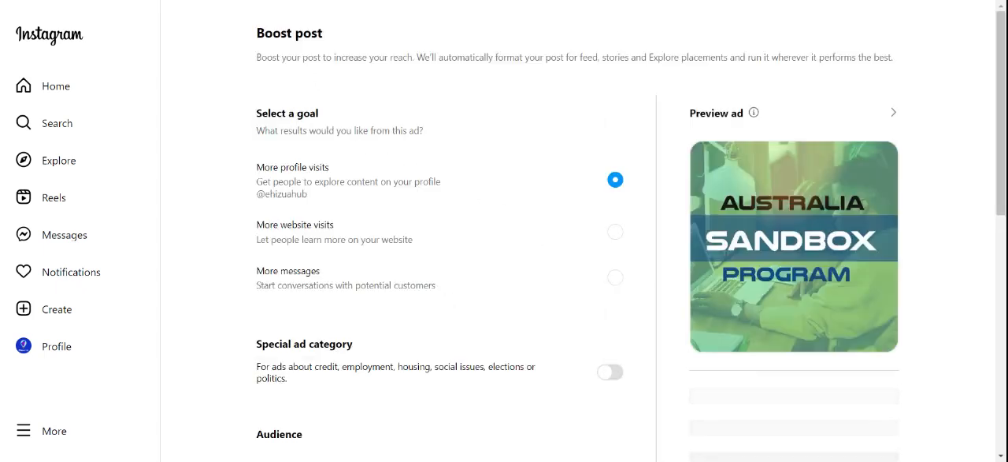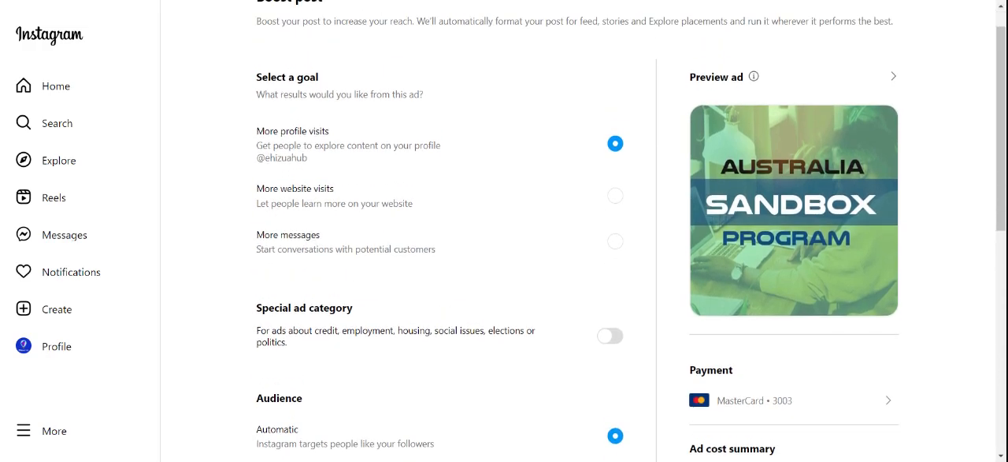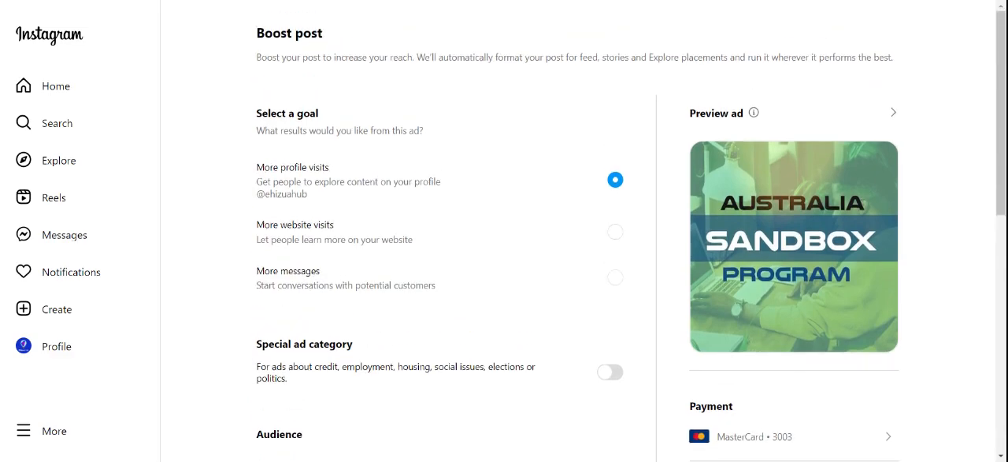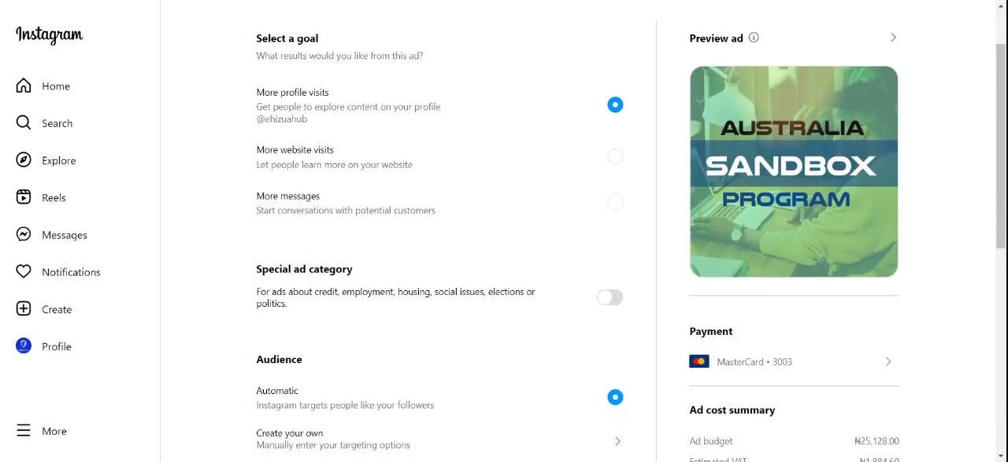Once it loads, it says boost your post to increase your reach. It will automatically format your posts for feed, stories and explore placements and run ads wherever it performs best. So Instagram would optimize your content to be posted on either Instagram stories, on people's feed, or on the explore page. You just have to set up your content with the description and target audience that you want to target. It's going to be similar to what we did with Twitter. What we're going to do is just set the parameters for the ads that we want to run.